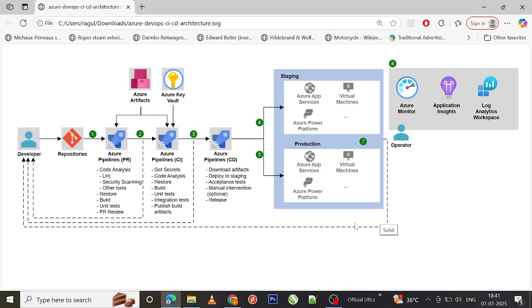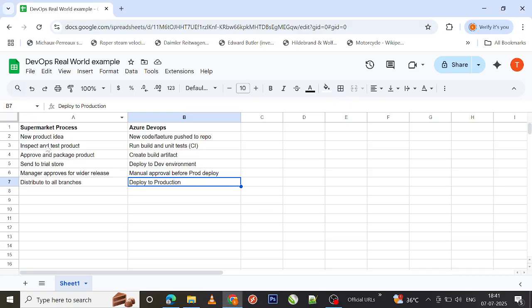All right. Now let's compare it with a real-world example. Let's say you are running a supermarket and you want to introduce a new product into the supermarket. So you generate an idea. Say you want to introduce chips. So you come up with the idea called chips. That's what you do here. And then you inspect and test the products. You look at the size, color, texture, taste of the chips in this particular step. And then once you are happy, you approve and package the product.